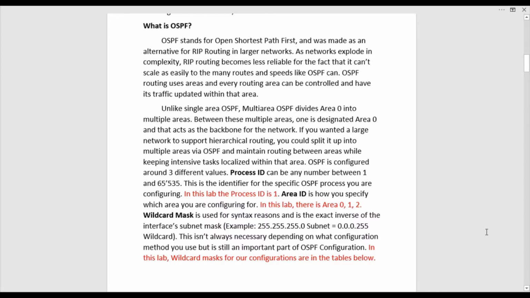OSPF is configured around 3 different values. Process ID can be any number between 1 and 65,535. This is the identifier for the specific OSPF process you are configuring. In this lab, the process ID is 1. Area ID is how you specify which area you are configuring for. In this lab, there is area 0, 1, and 2.